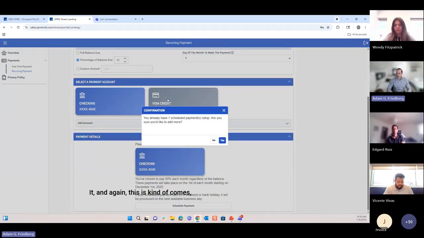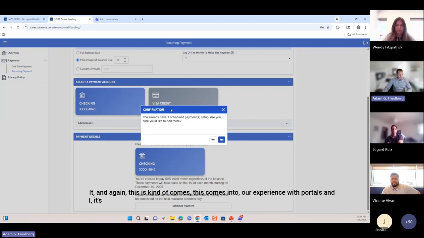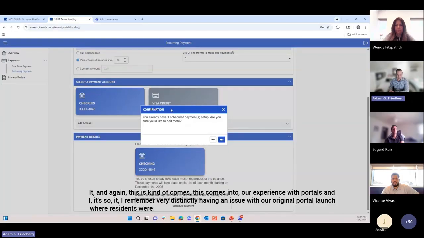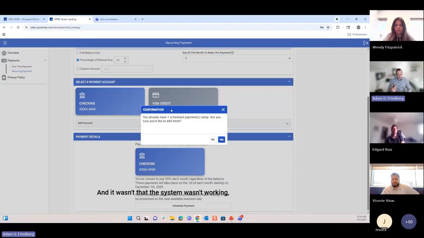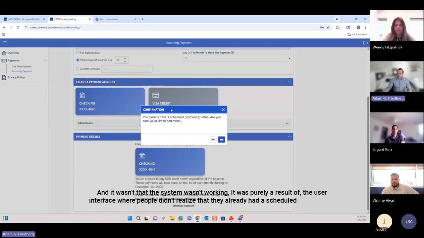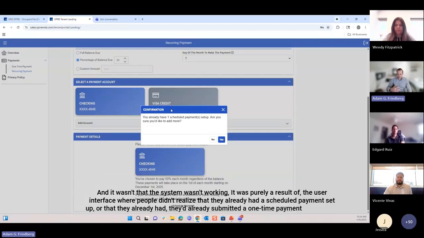And again, this comes from our experience with portals. I remember very distinctly having an issue with our original portal launch where residents were making double payments and we just couldn't figure out why. It wasn't that the system wasn't working. It was purely a result of the user interface, where people didn't realize that they already had a scheduled payment set up, or that they'd already submitted a one-time payment to be made.